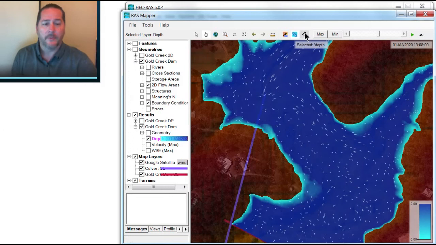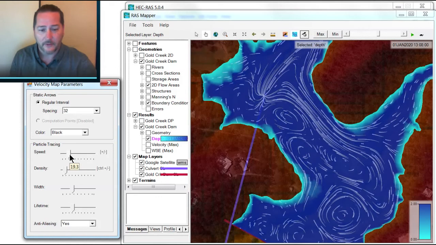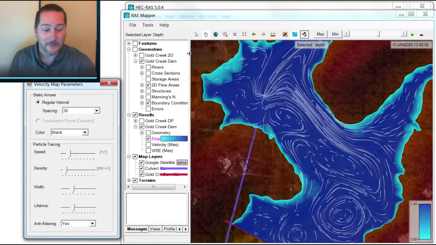And I'll ramp up the particle tracing speed here so you can see it a little better. And you can catch the vortexes or vortices. Again, this would only happen if you're running it in full momentum. You won't see this in diffusion wave.